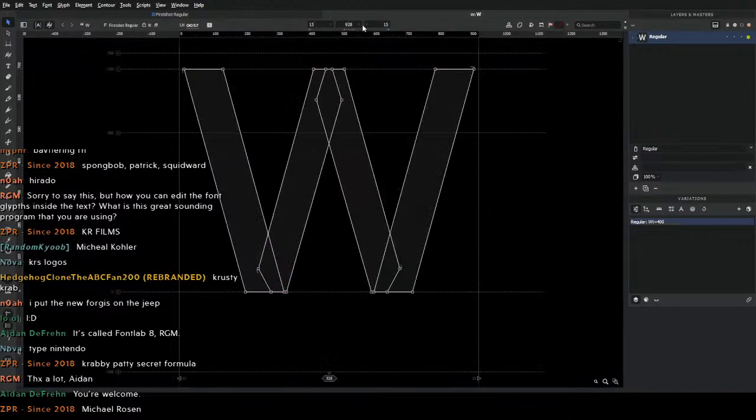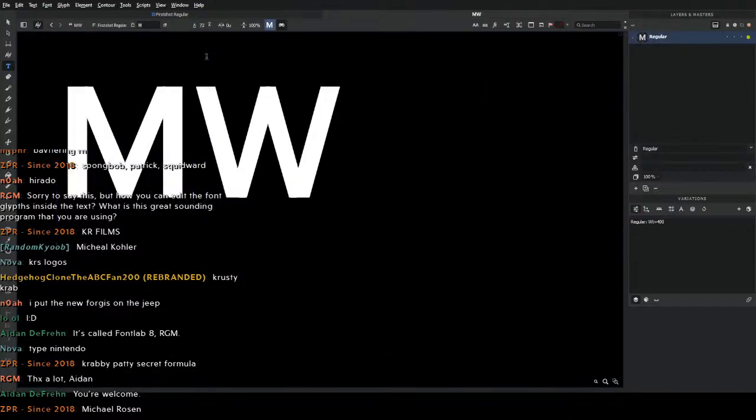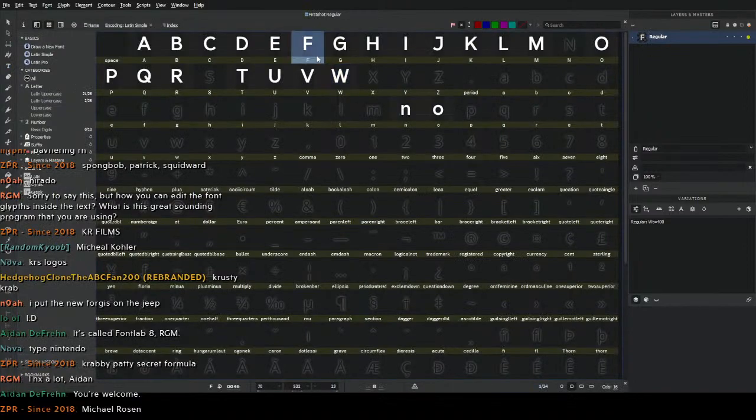Congratulations. This is nice. You got an M and his brother W, and they're both in the font now. We are almost done with the uppercase. We only got 5 more letters to go, so let's run through them.